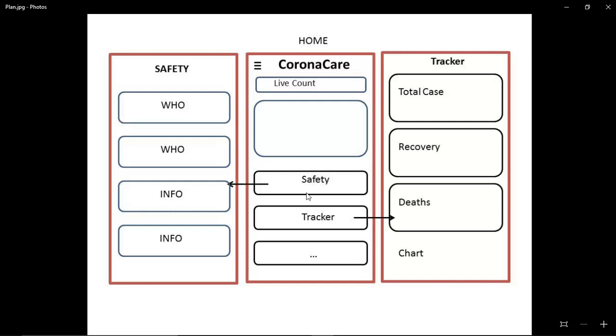As you can see, after this we have the two tiles, and you guys can customize and make some more tiles up here. So we'll have three screens in our app. The first one would be the home screen, then we have the safety, and then we have the tracker screen. When we click on this tile, we are redirected to the safety screen, where we can find some information and safety tips and advice from WHO.